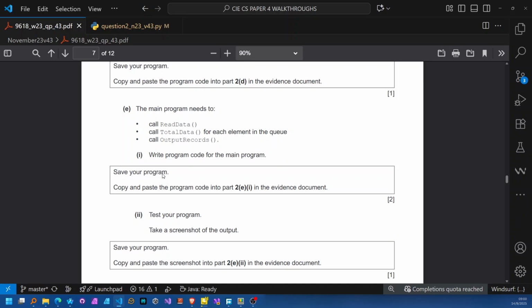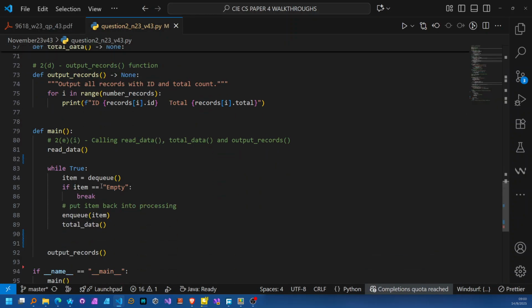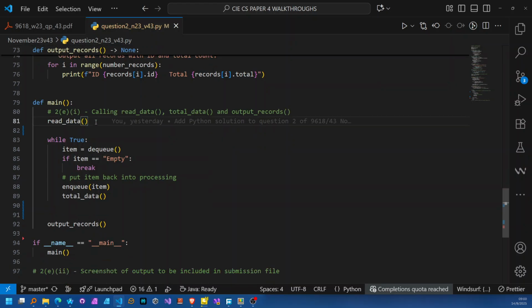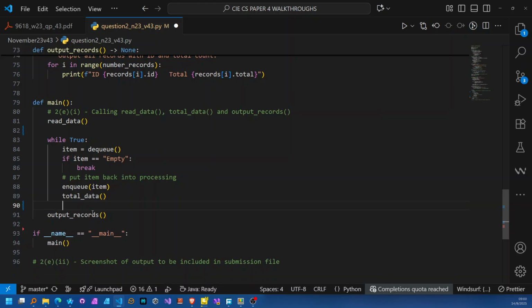Moving on to part E, we are to call read data, call total data for each element in the queue, and we are also to call output records. So let's go ahead and scroll all the way down to the main function. So read data is called on line 81. Then we are making a conditional call to total data. We first dequeue an item, then if it is empty, we simply break out of the loop. Otherwise, we are going to enqueue the item and call total data so that we count the total number of elements that would have been enqueued inside of the records array. Then ultimately, we are simply going to output the total number of records there on line 91.